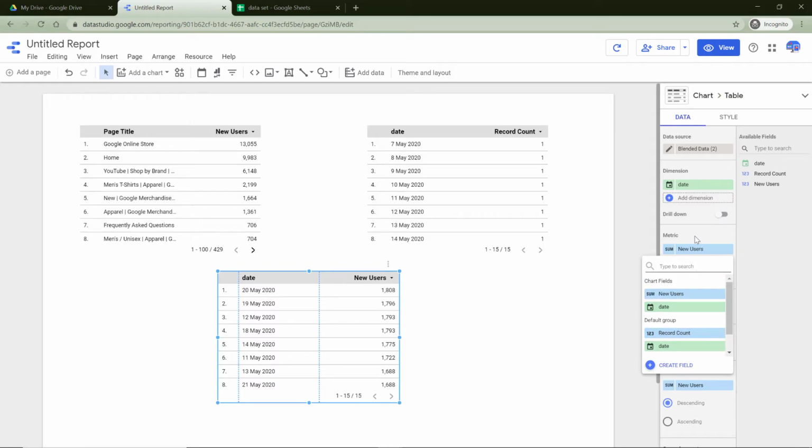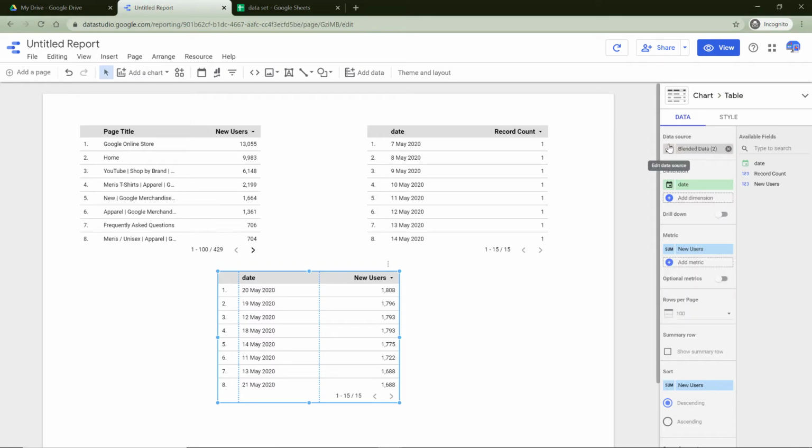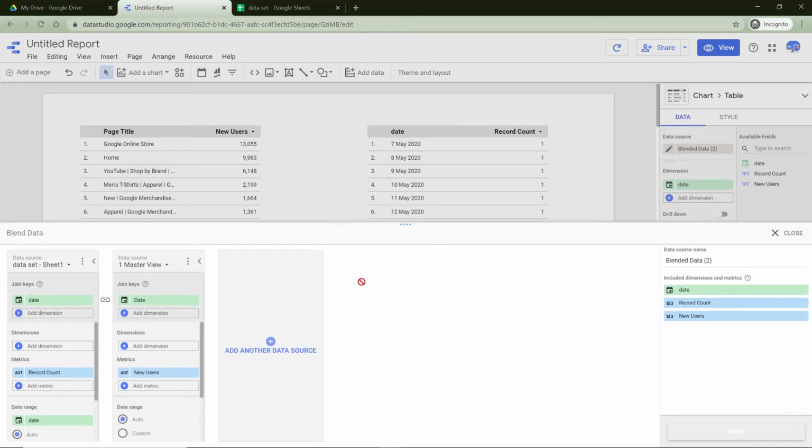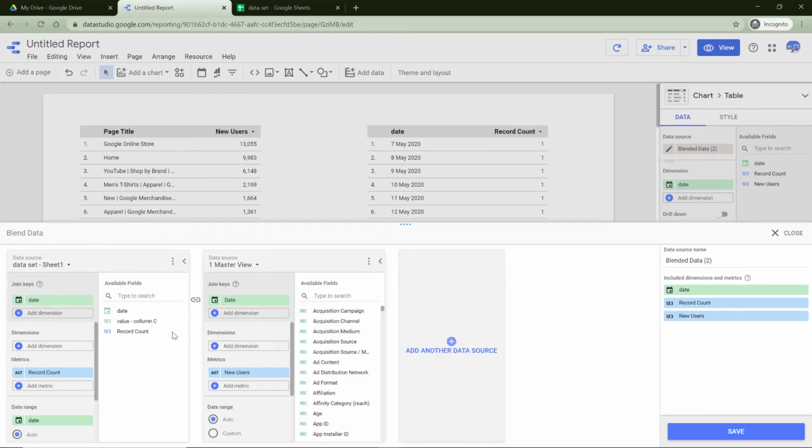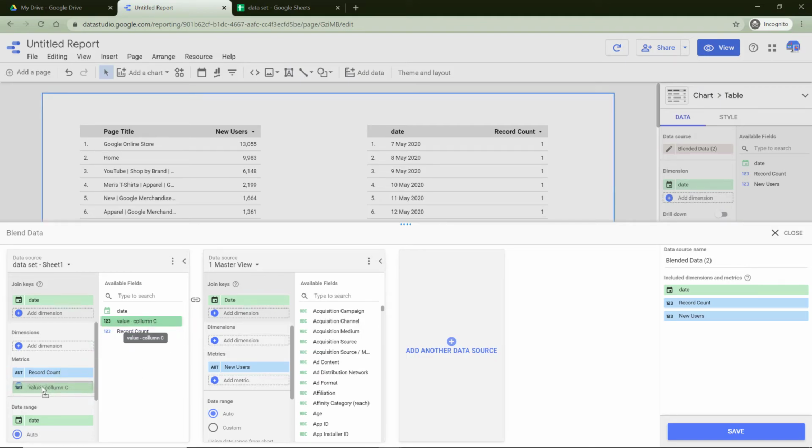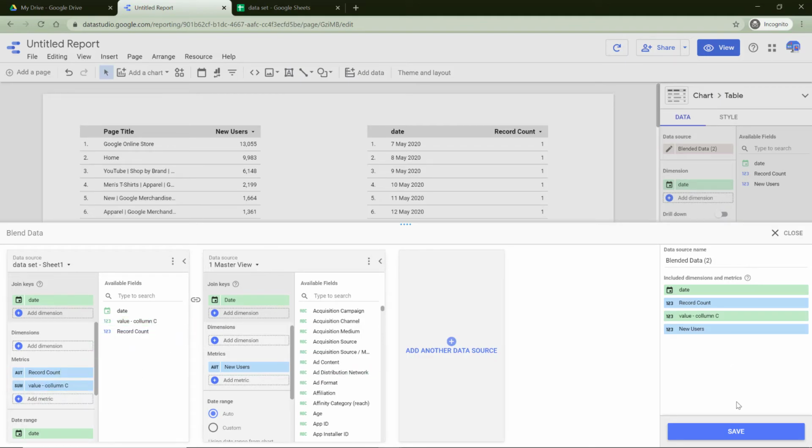Okay, it's not available here. We have to change the connection. And here is the data sheet as an available field. Let's add it here. Save. Okay, all changes have been saved.